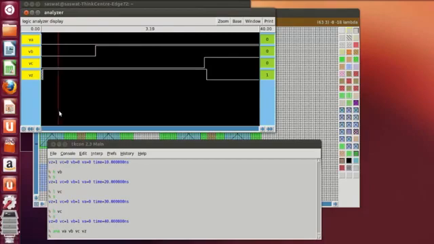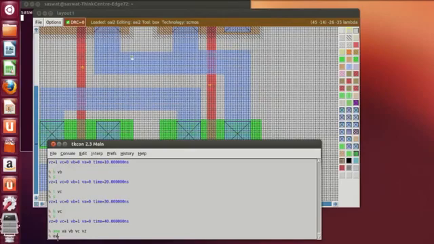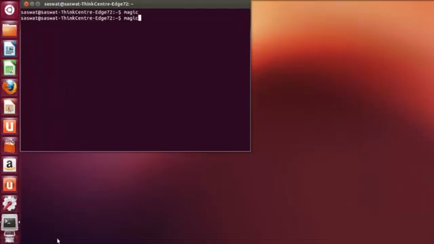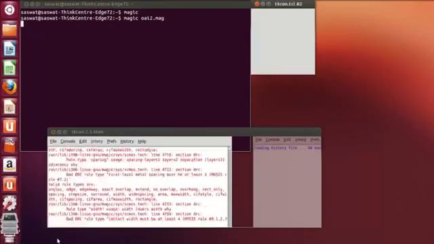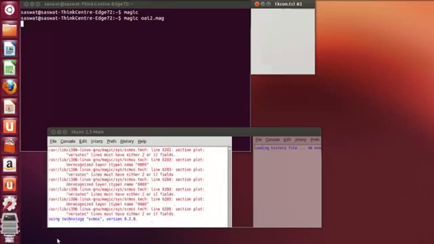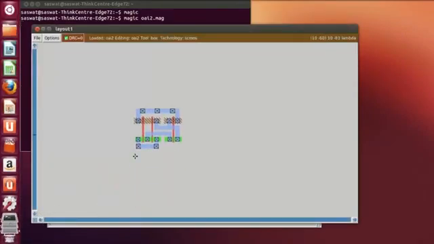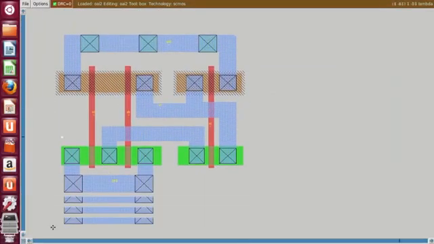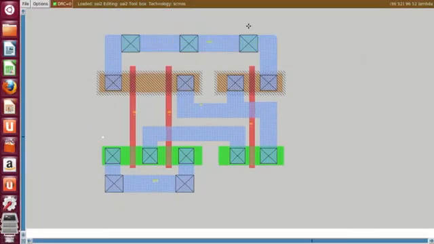Go to zoom and full. 0 0 0, output is 1. 0 1 0, output 1. 0 1 1, output is 0. Close it. When you want to exit, type exit. If I want to see my file, then I'll type magic, then OAI2.mag in order to load the layout. This is the final layout, and this is the layout of the OR and invert gate drawn using the toolbar.